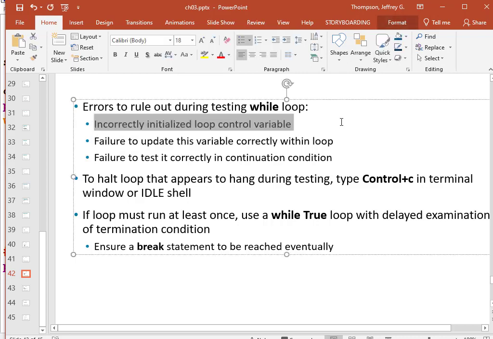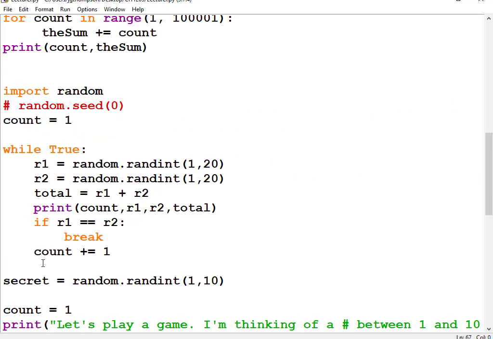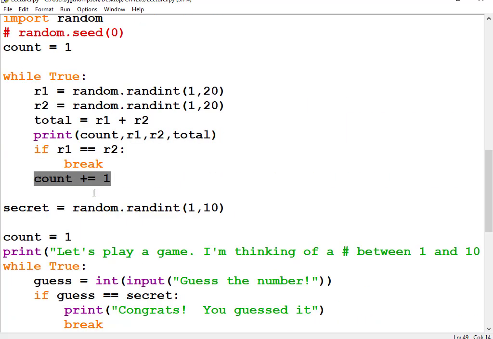What if I didn't initialize my loop control variable? What do I mean by that? Up here I have a counter, right? And it's counting how many times it rolled the doubles. It may have taken 20 rolls to get my doubles.